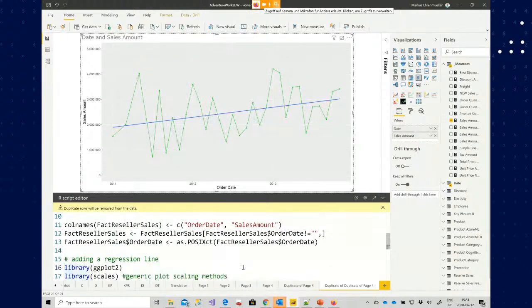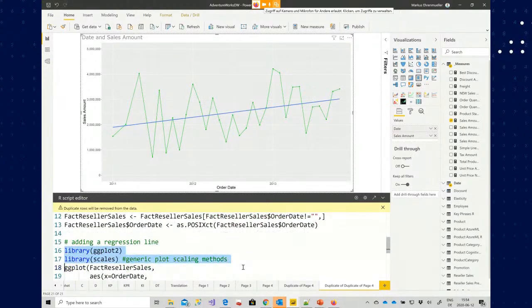And then I'm loading two libraries. So that's the power of R, having libraries available. You can reach out to CRAN, the Comprehensive R Archive Network. And the last time I looked it up a couple of weeks ago, it was over 15,000 packages out there on CRAN. So this is really overwhelming.